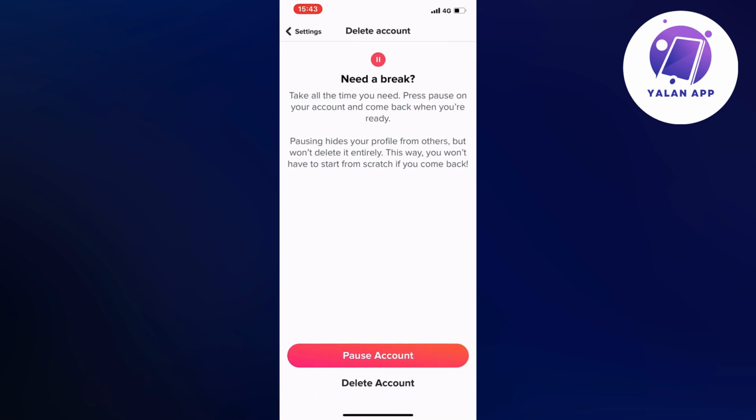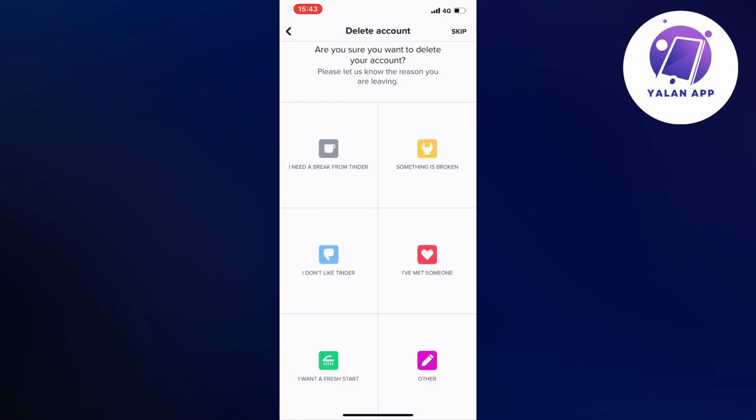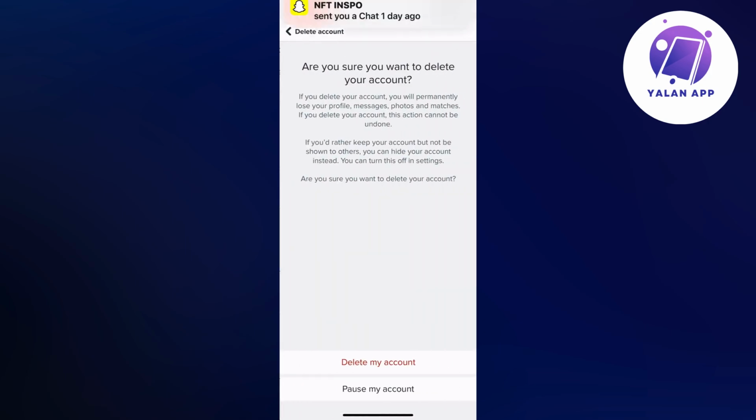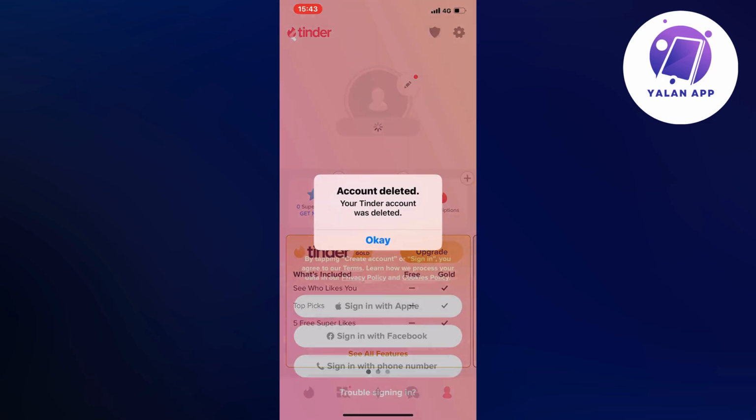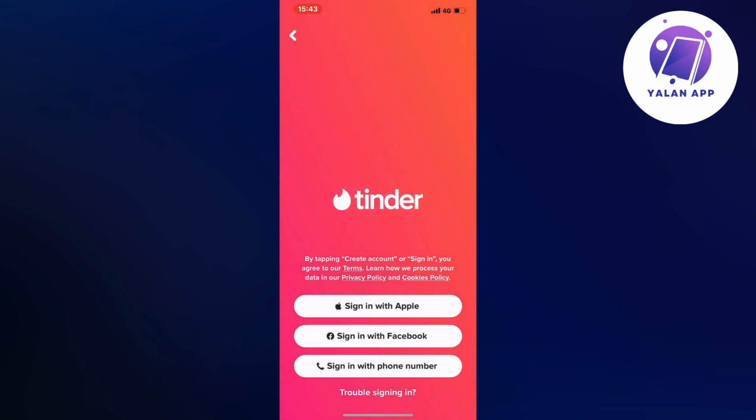So click on delete account. Now once again, click on delete account. And as you can see, you will get some reason. For example, I need a break. I'm going to click on delete my account here once again. And as you can see, account is deleted. So that is basically exactly how to fix can't delete account on Tinder.